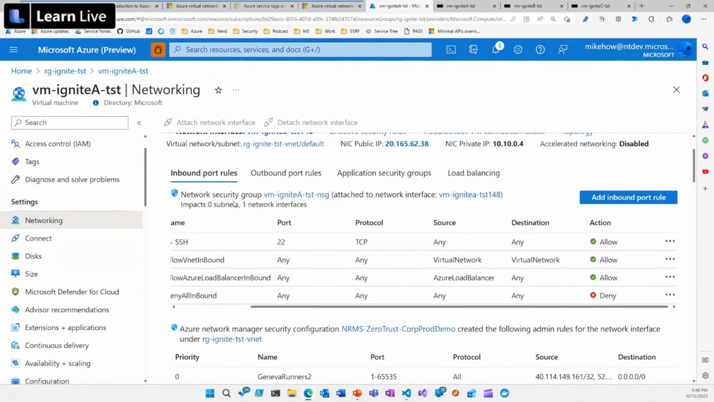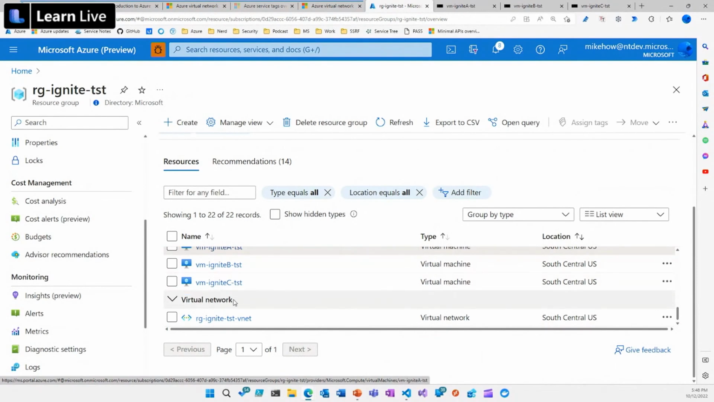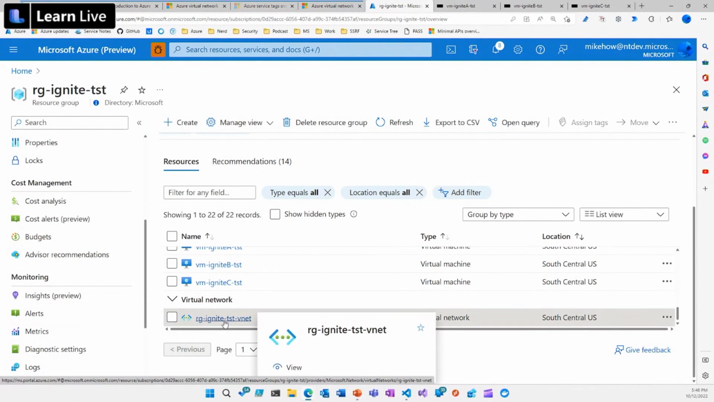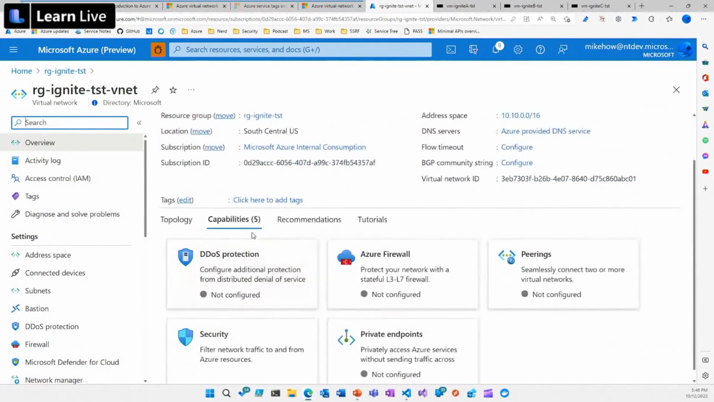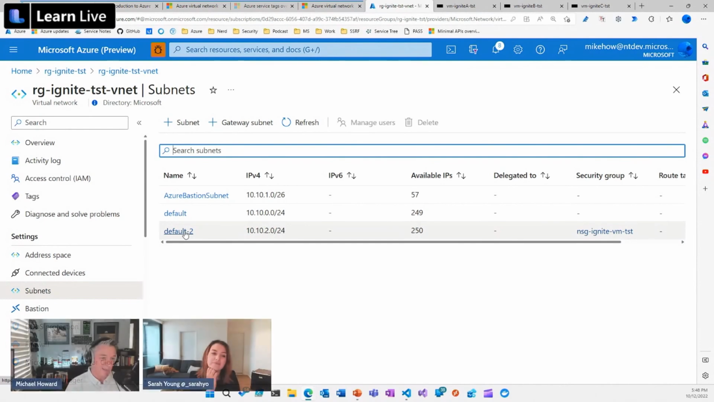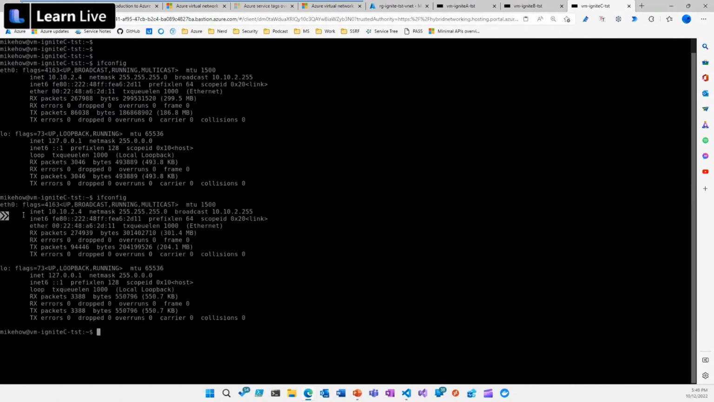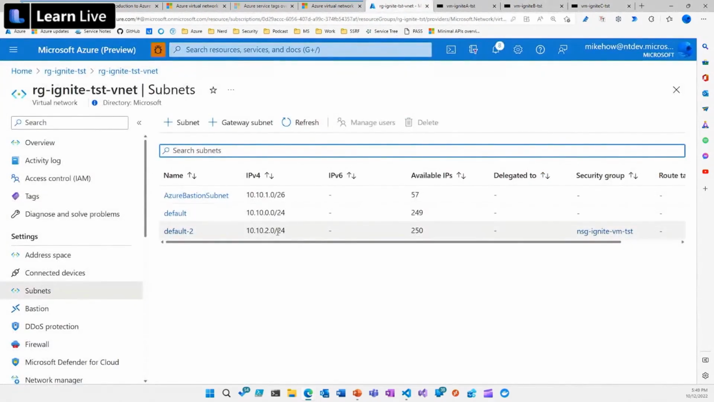So here I have my resource group. Let's go back to the resource group, and we'll look at the various virtual networks. I've got one virtual network here. I'll bring that up. Inside of that we have various subnets. We have this one, let's say default 2, which is the second one. I couldn't come up with a better name. But if you look, that's actually what this particular VM is in. Like if you look at this IP address, it's actually in this subnet right here.